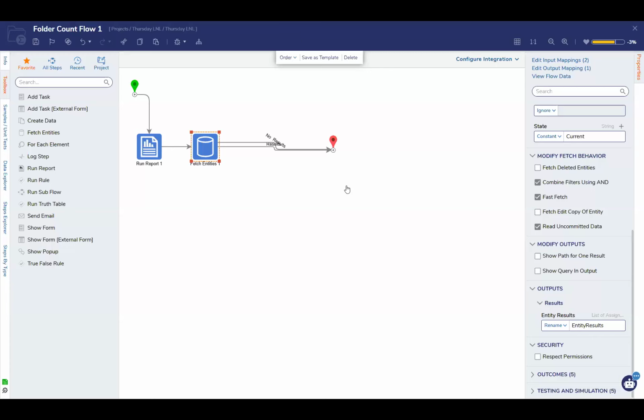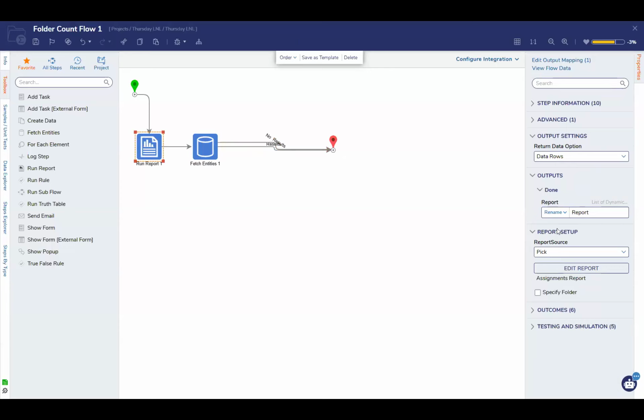Hmm. Still not one, but I think that's mainly just trying to get this fetch entity step to work the way I want it to. But yeah, I think the moment I get this figured out, then I think that'll be... Yeah. You can also do a run report option.